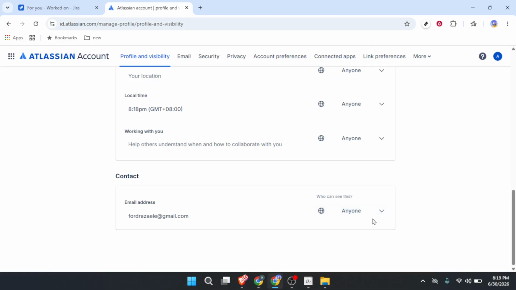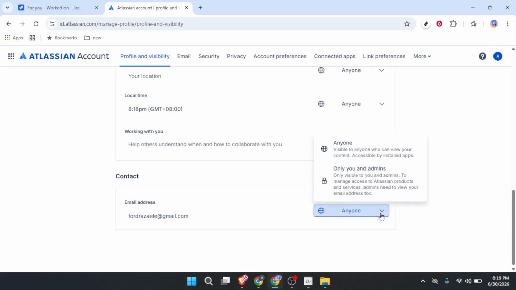Click that drop-down. You'll see two options. You can leave it set to anyone, which is what it was before, or you can change it to only you and admins. That second option is what you want if you're tired of your inbox getting flooded with messages from people you don't know. When you choose that, only you and the system administrators on your Jira instance will be able to see your email address. Regular users won't see it anymore.